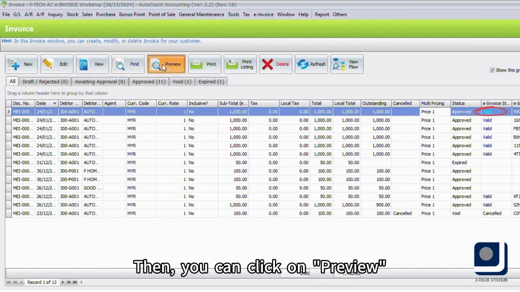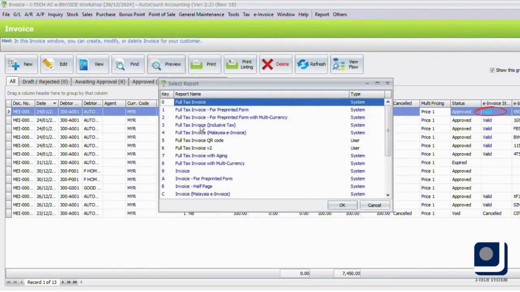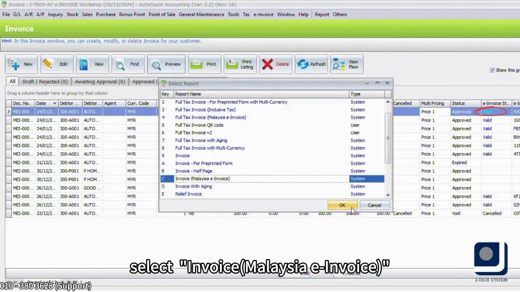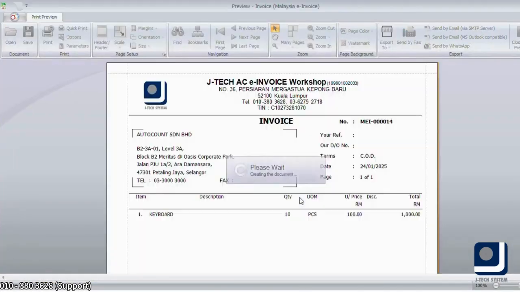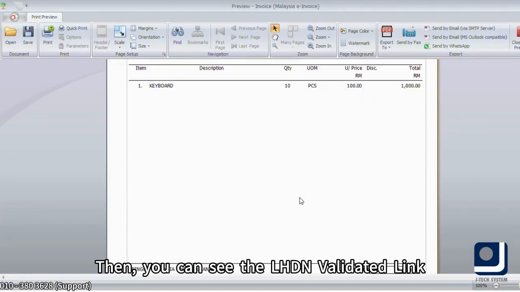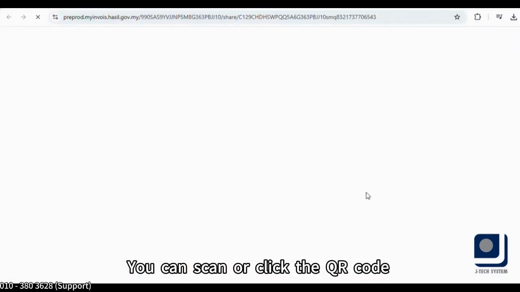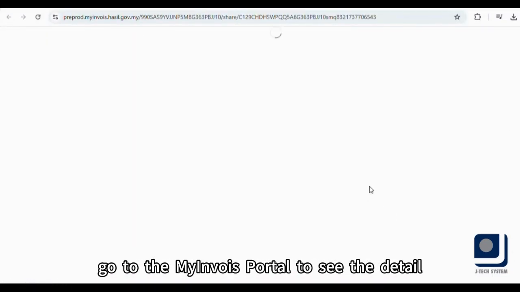Then you can click on Preview. Select Invoice, Malaysia e-invoice. Then you can see the LHDN validated link. You can scan or click the QR code to go to the MyInvoice portal to see the details.